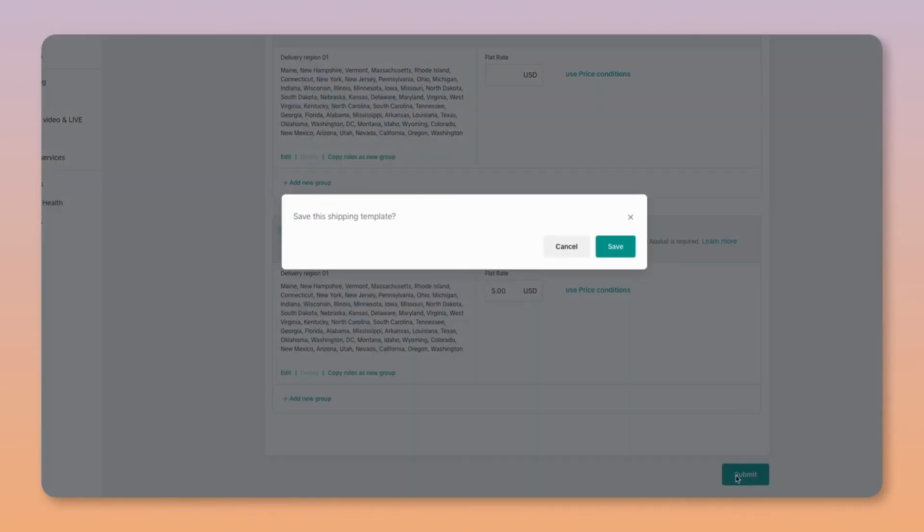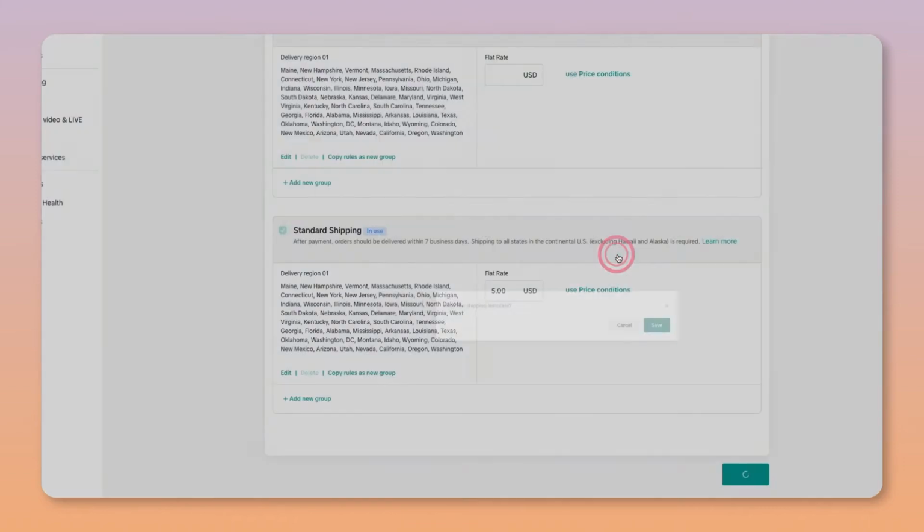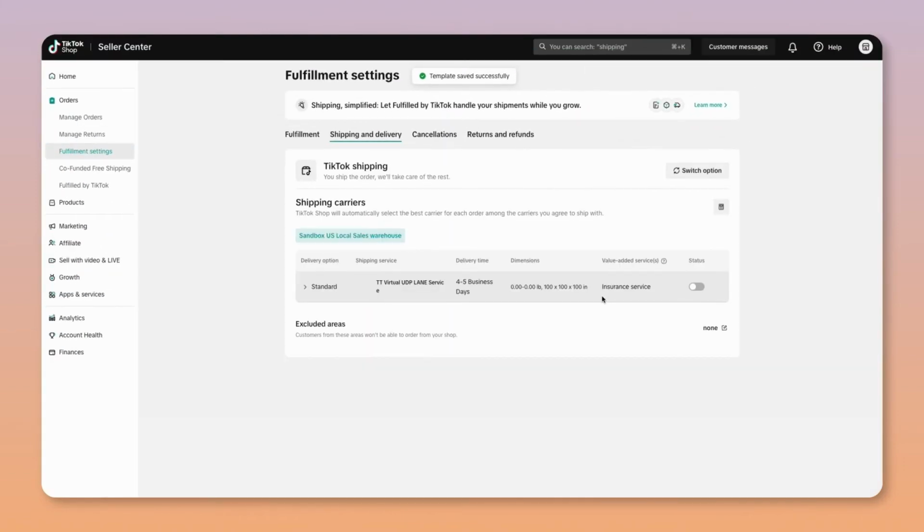Once you've set everything up, don't forget to save your template. You'll be able to reuse this template for any future products you add to your TikTok shop.